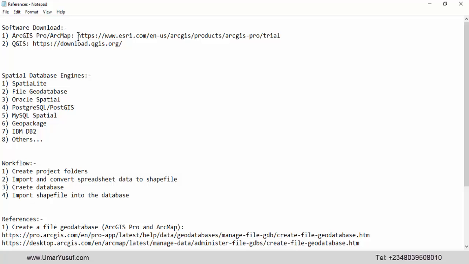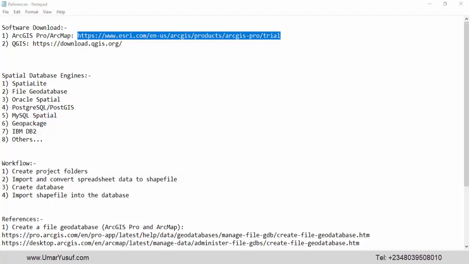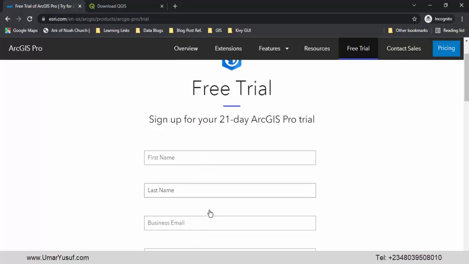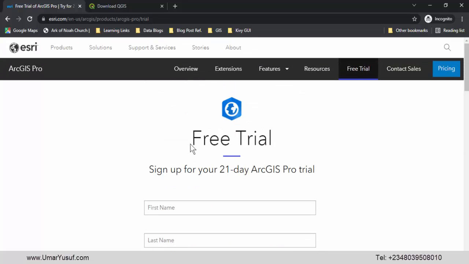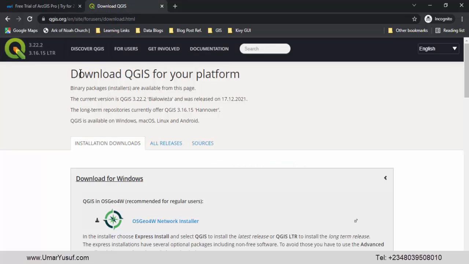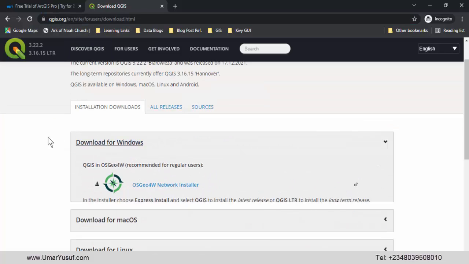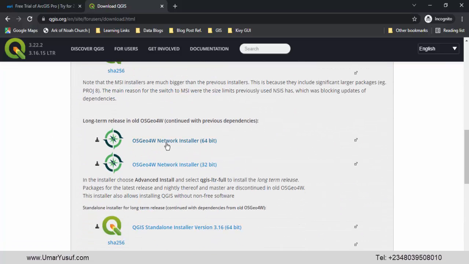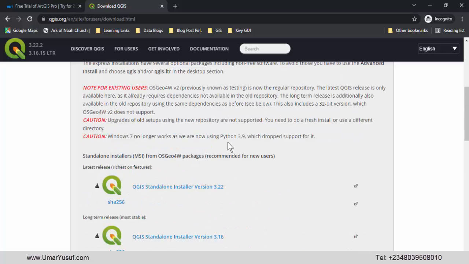If you need to use ArcGIS Pro or ArcGIS ArcMap, you can get a free trial from this link. Actually, it will give you a 21-day trial. If you open up the link, you can fill up this form, and then you have access to download a 21-day trial for the ArcGIS Pro. Then for QGIS, you can go to this link, and then you should be able to download it for your operating system. Usually, you'll be working on Windows, so you can download any of these, either 64-bit or 32-bit version.